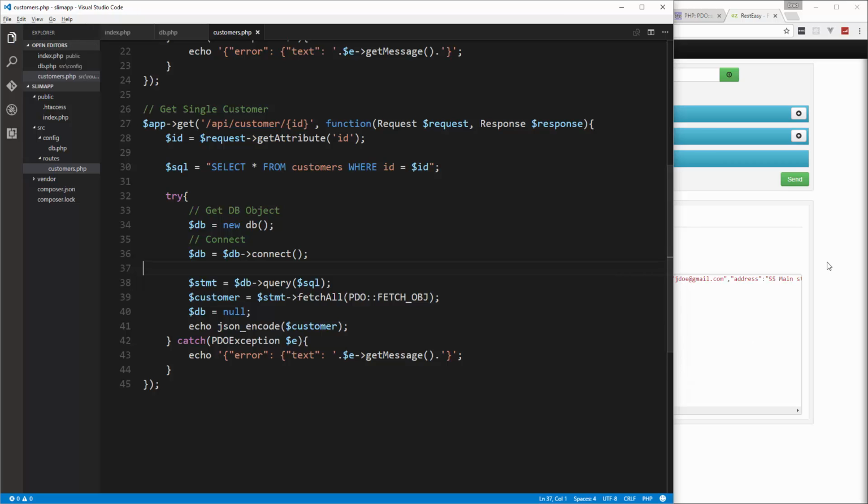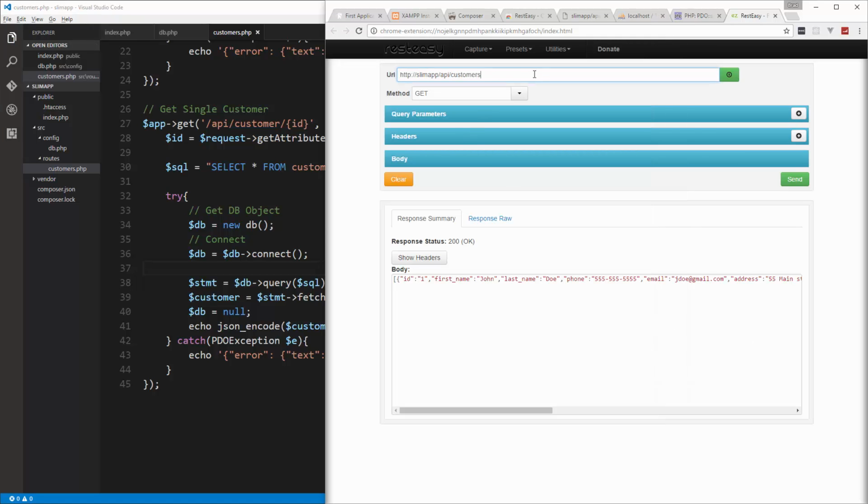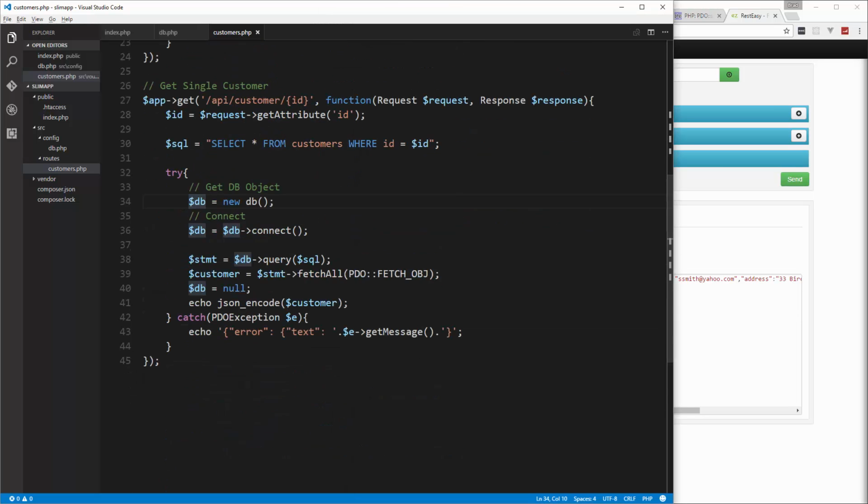So let's save it. We'll go back here and change this to API customer /1. Send, and now you can see that it just gets us John Doe. If we change that to a 2, that gets us Sam Smith. So we can now get individual customers.